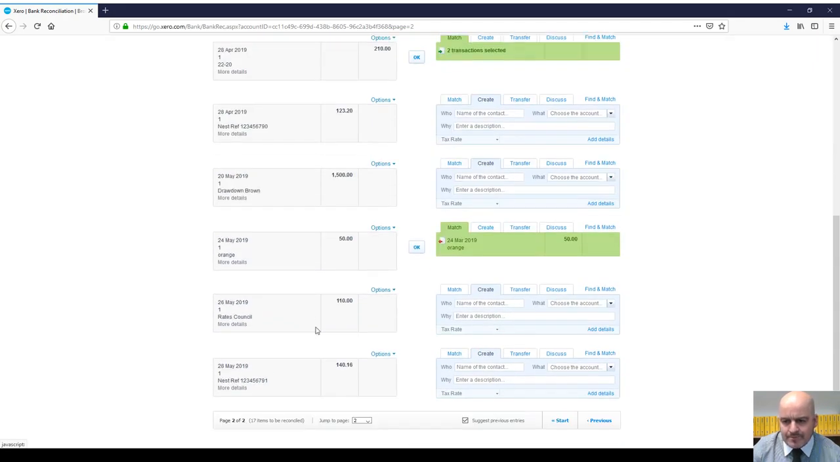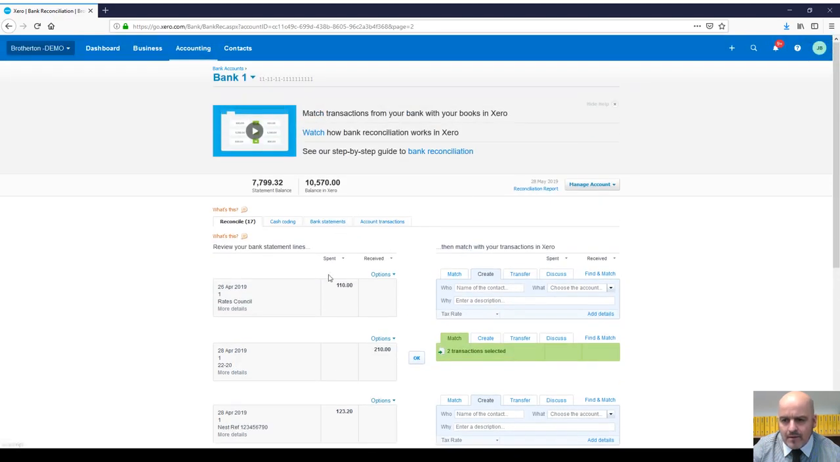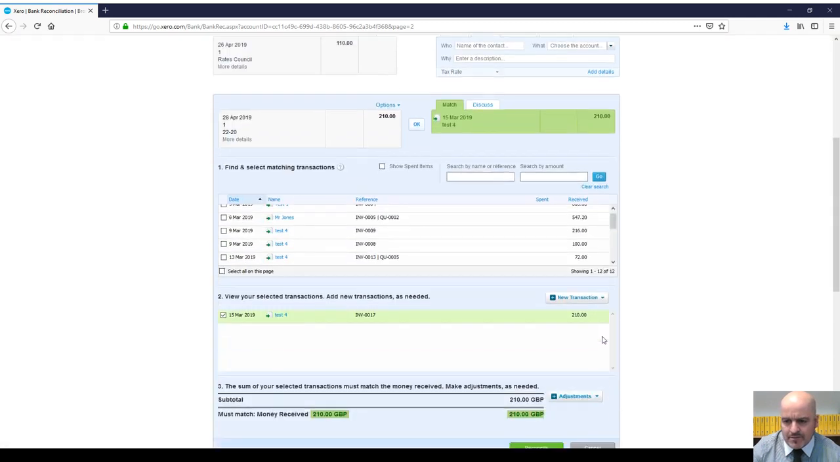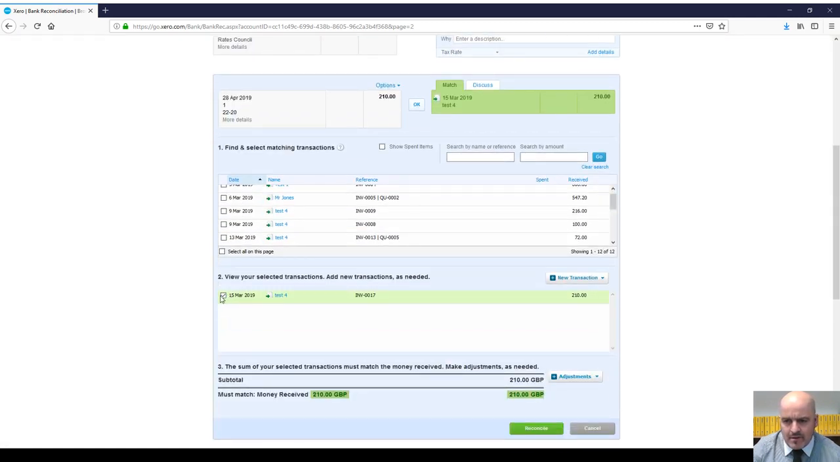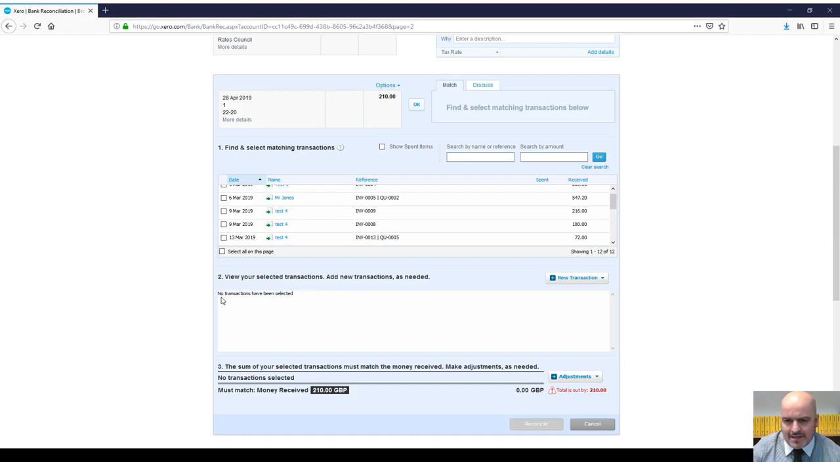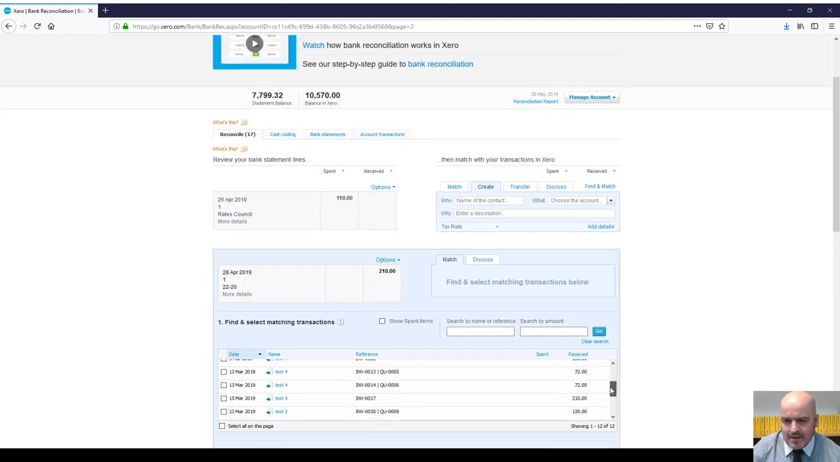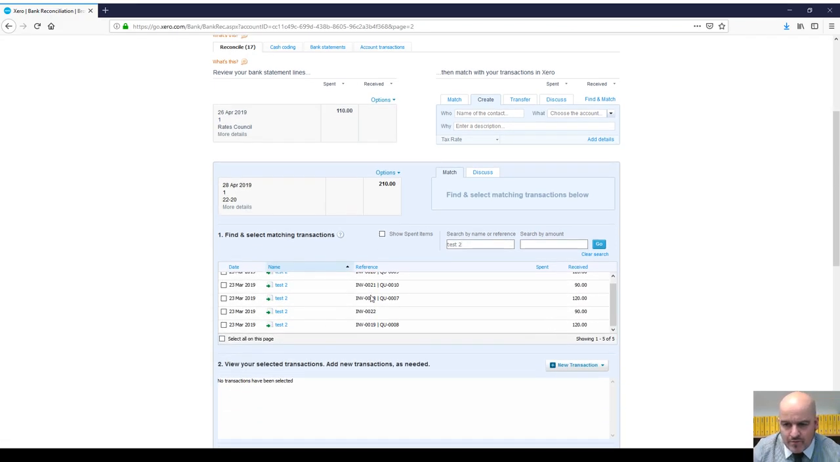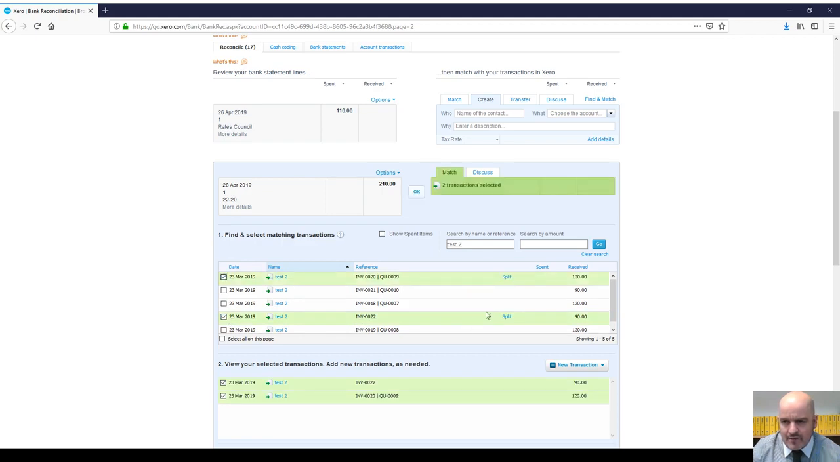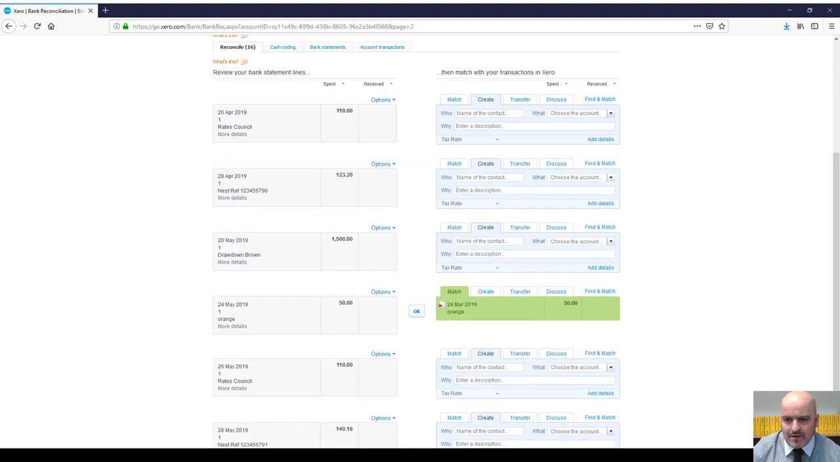So we'll be going in, there's the transaction, find a match. It's trying to allocate it against that. We can come down here, look for test 2. This is really straightforward once you get using it. So 22, it's against that invoice and that invoice. There you go, it's allocated it, and we save it and reconcile it.